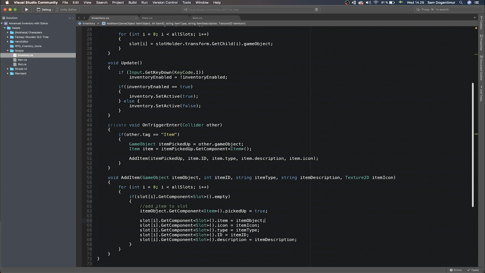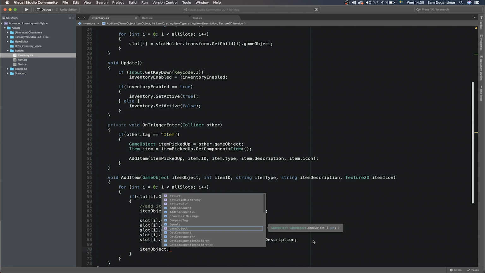There we go. So now we're letting the slot component, which is basically the slot component of the slot, access all of the variables from the item itself. And the inventory is almost working as a bridge between the slot component and the item component, feeding data to the slot component.